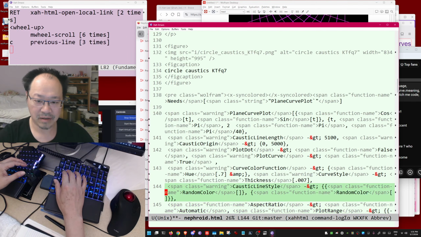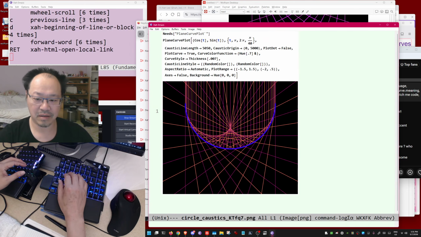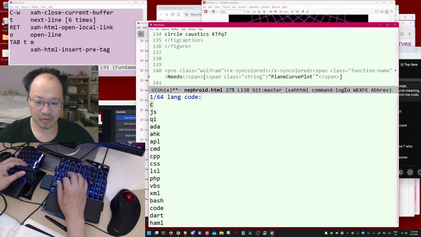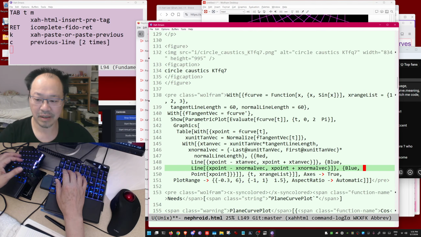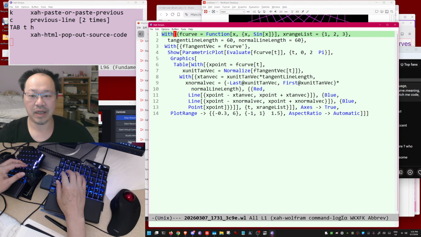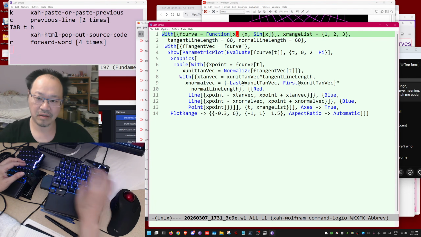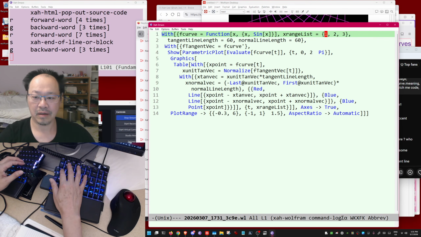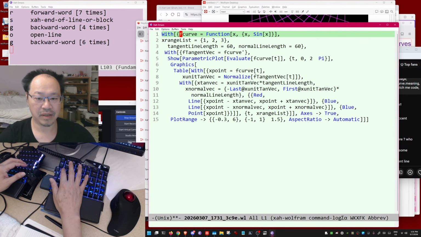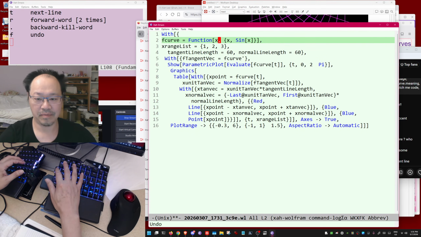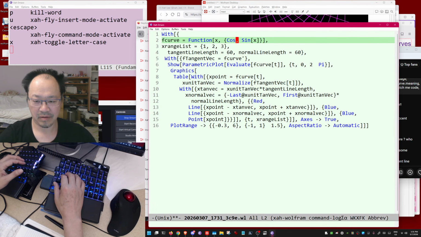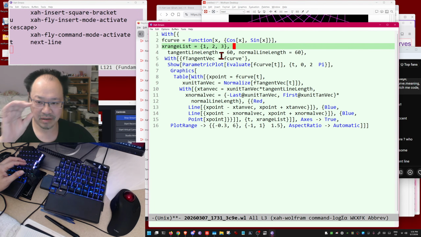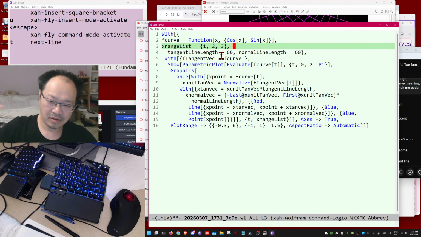Okay, so what is this? So caustic. This is a curve we want to do, and let's create Wolfram language code. Now let's start to show you. Okay, a circle. First of all, a circle is cosine, sine. Let me just show you guys. Okay, a circle is x, cosine and sine. Now range list. So cosine sine.